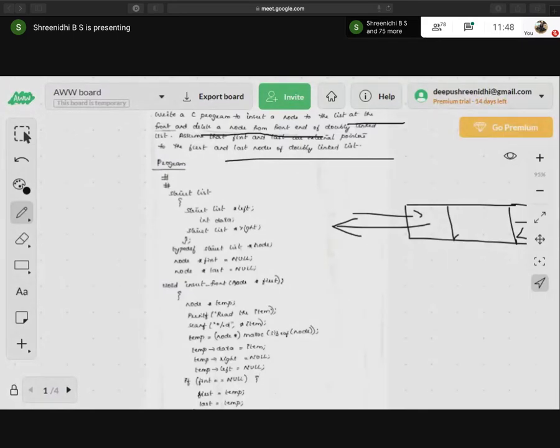And one more part is insert front. This is the function we are using to insert a node at the front end of a list. Inserting a node at the front end of a list. A simple C function to insert data at the front end of the list.